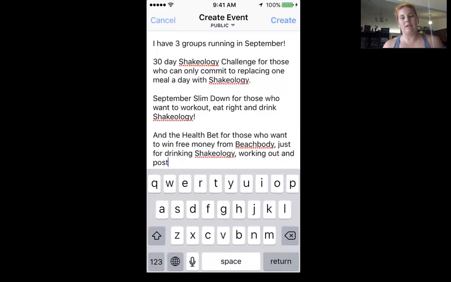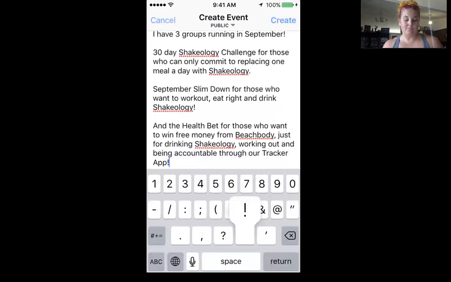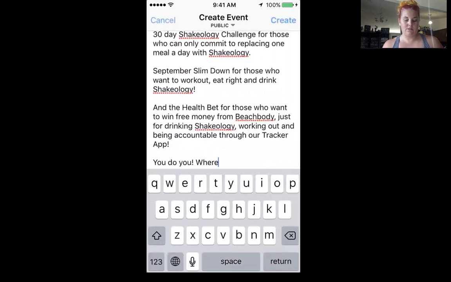and how do I want to say that? So the requirements for the health bet are that you have to drink 5 shakes a week and do 3 workouts and post a picture on the tracker app. So, and the health bet for those who want to win free money from Beachbody just for drinking Shakeology, working out, and being accountable through our tracker app. You do you. Where do you fit for September? Okay.